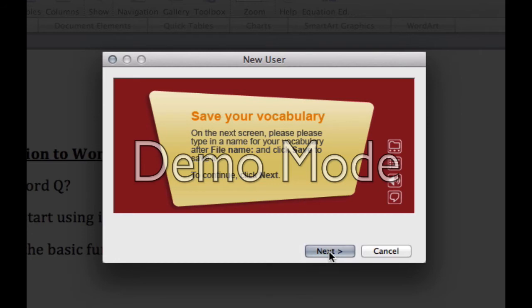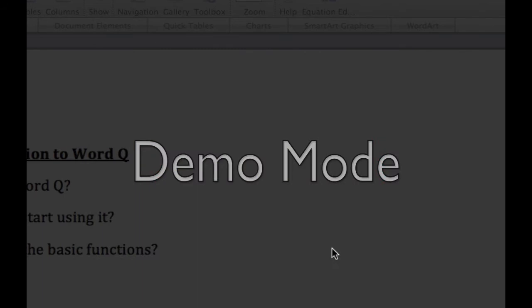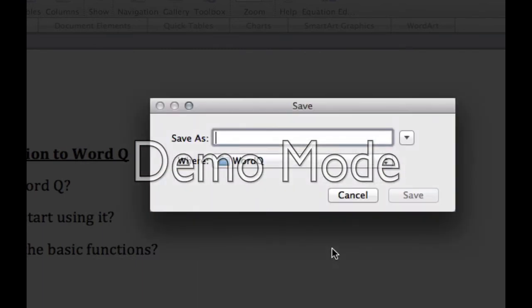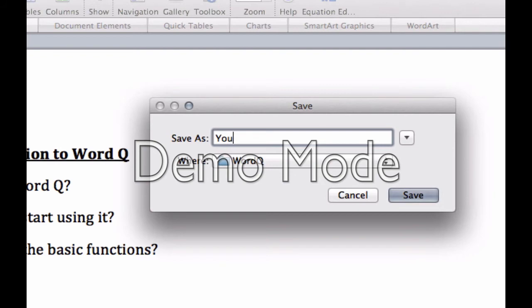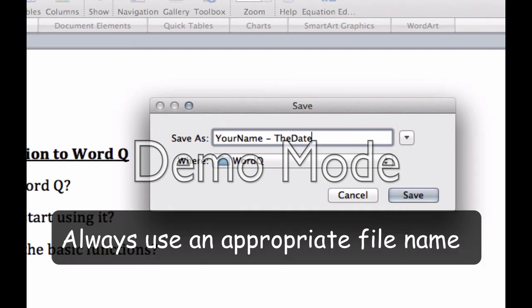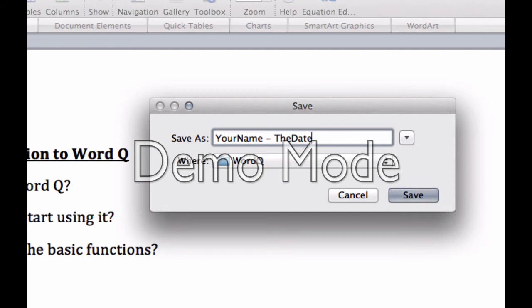Now it's going to ask us to save our vocabulary. So your vocabulary is your user. When you open up WordQ, you'll have to load your vocabulary. You should make sure that you save it with an appropriate name. So we're going to click on Next, and it will provide us with a Save As queue. I suggest using your name and today's date as your user vocabulary file. This way, you can go back in time and see what words were on your list when you started using the program and see which words have been added. So, I'll put in my name and the date.